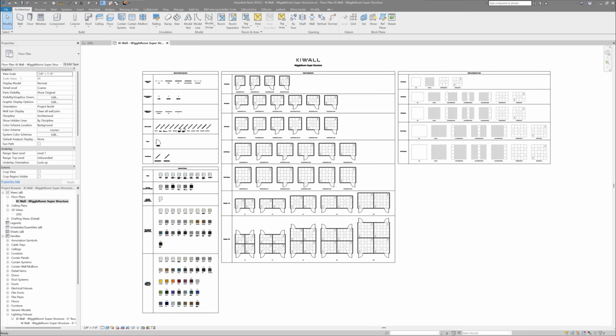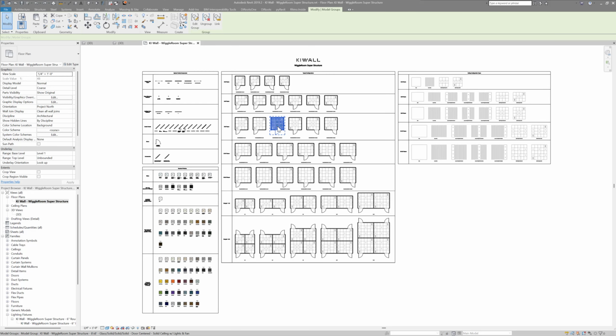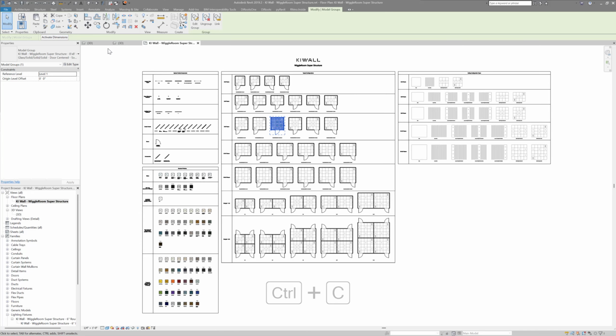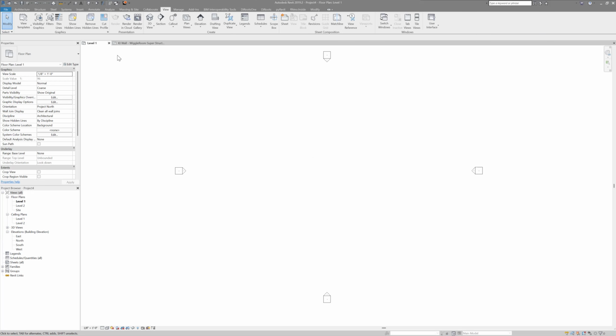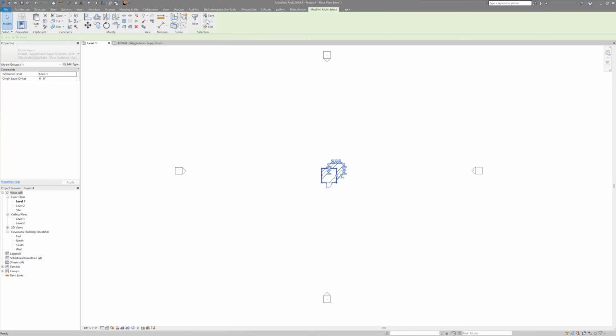Now, let's demonstrate the typical workflow for using the WiggleRoom Superstructure content in your project. First, identify a typical configuration in the container file that best suits your needs. Select the model group and copy it to your clipboard using Ctrl-C. Switch to your project file, open the desired plan view, and paste the model group using Ctrl-V. Once placed, select the model group and ungroup it to allow for individual component customization.